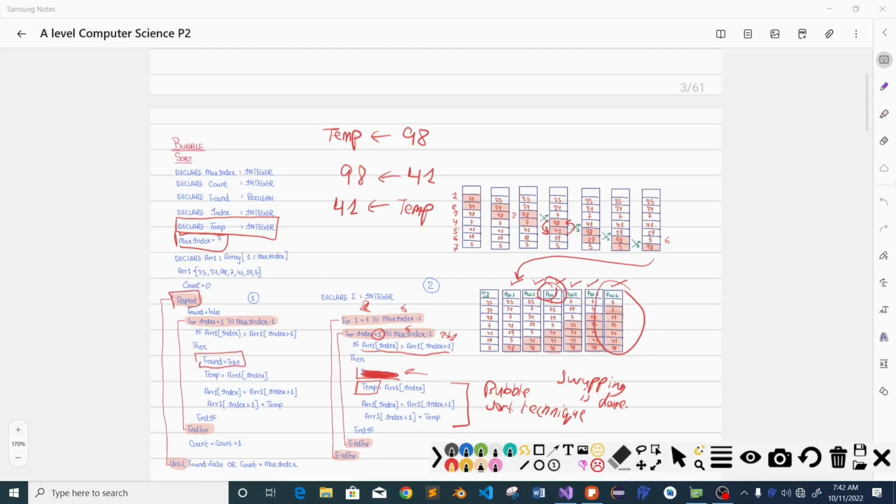Repeat, found is equal to false. If swapping takes place, then found is equal to true. Go again. Okay, keep on going until there's no more swapping. For example, you are going through this loop, right? You are going through this loop, and after getting out, count is count plus 1 until count is equal to max index.